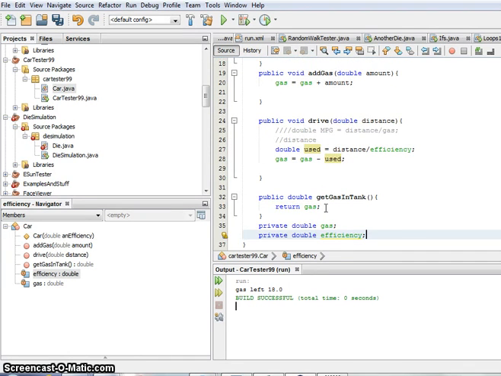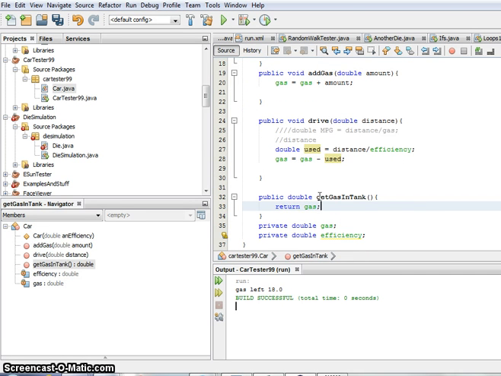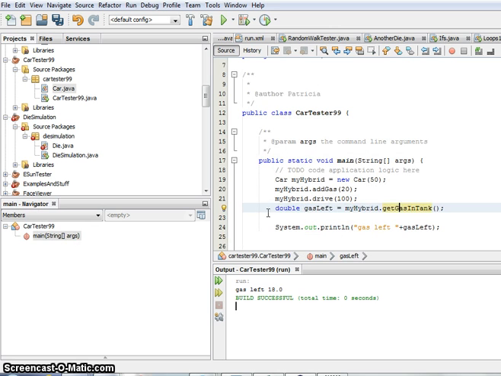And then finally, I'm going to print out, I'm going to get the gas left by getting gas in tank. Remember, this was the only method that had a return statement, and that is why this is the only line where I have to set up a variable to hold that amount coming back. This is returning something. So I have to have a variable here in main set up to hold the value coming back, and then I print that out.